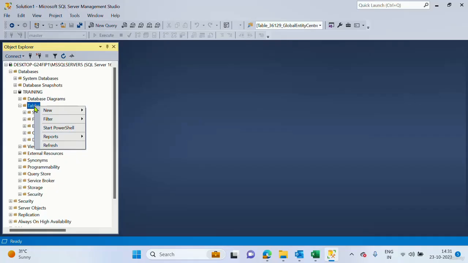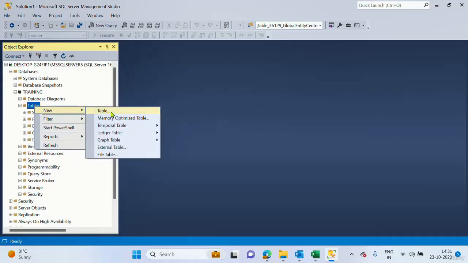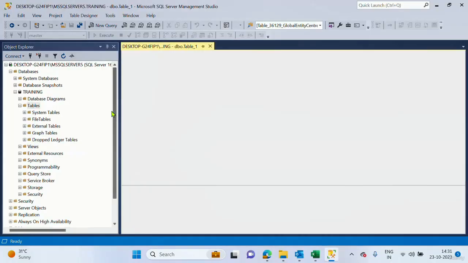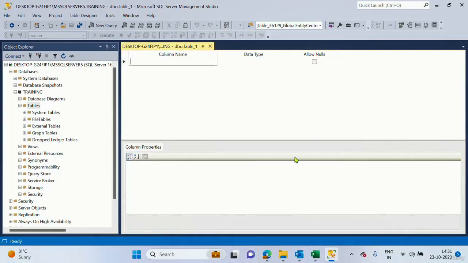So right click on your tables and say new and say table. There are different types of tables, but most probably we end up using just a normal table. So we'll click on this. Now this is through the interface. This is not how we do it usually, but I'm just showing you as a beginning.